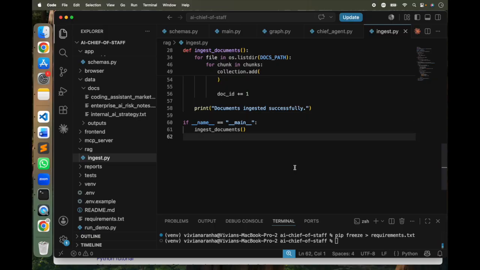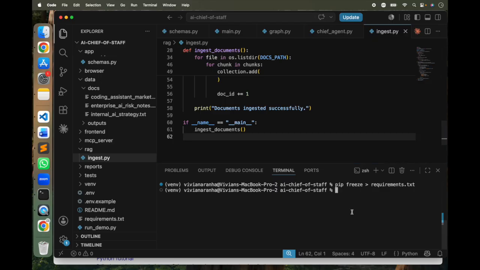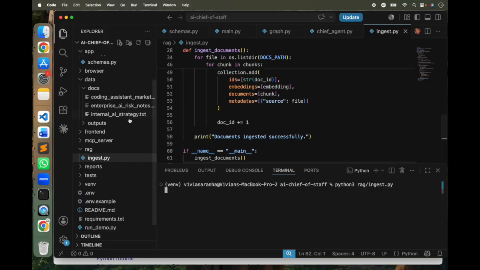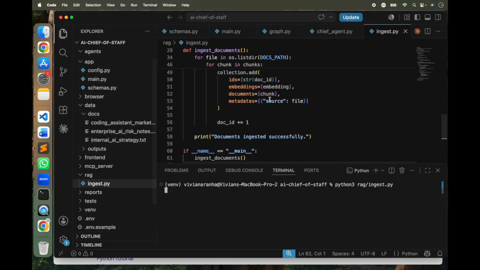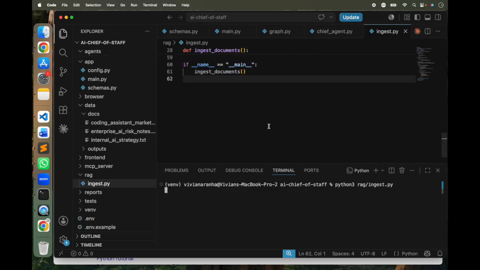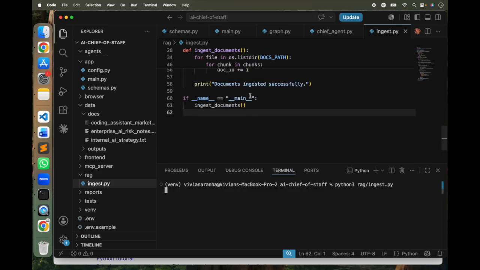Now if you want to see how this works, I'm going to clear this out here and then run this by saying python3 rag/ingest.py. That's where my file is. I'm calling that. It's going to go ahead and run this, take these files, create my vector database, create the embeddings, and add them over there.